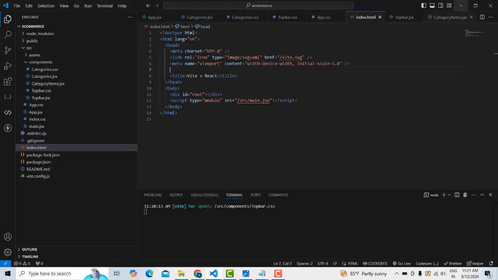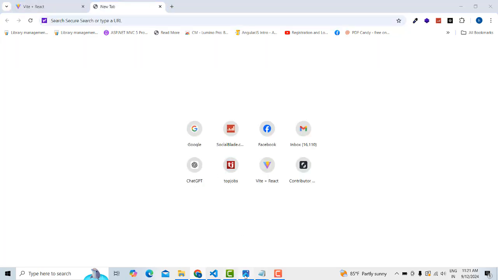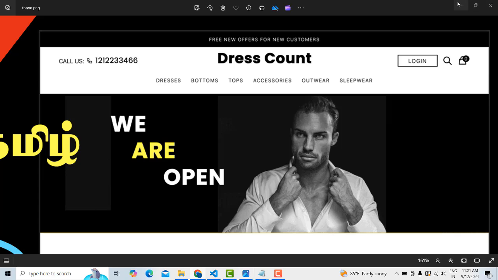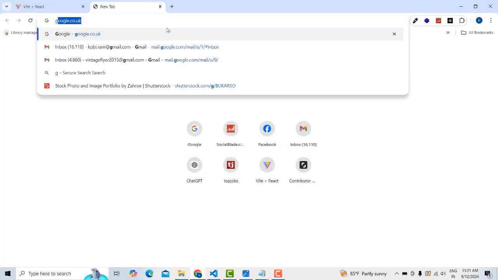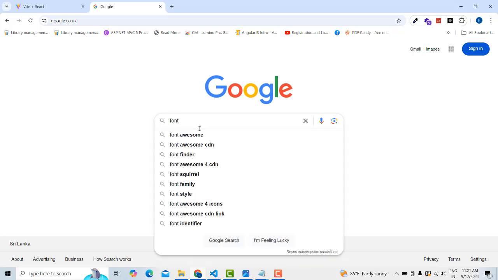So first, I'm going to go to the first step. I want to change this font to Poppins, a nice-looking font I want to put here. To do this, go to Google and type in font Google, fontgoogle.com.